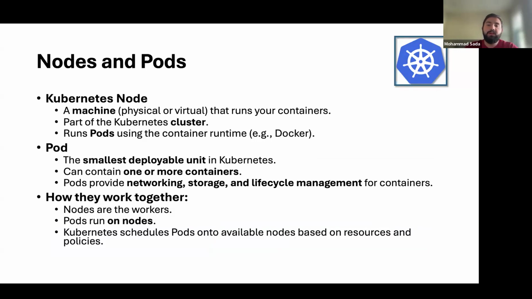Now we're going to take this Docker concept and use it in Kubernetes. The way we do that is through what we call Kubernetes pods. In a simplified way, the things that run on Kubernetes are pods. When you run a deployment, it runs pods. When you run a job, it runs pods.